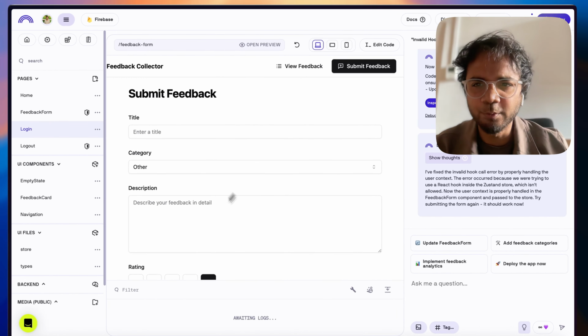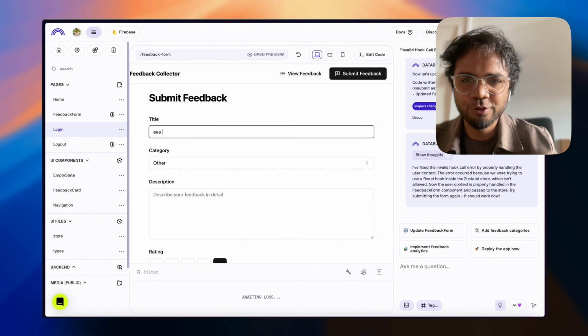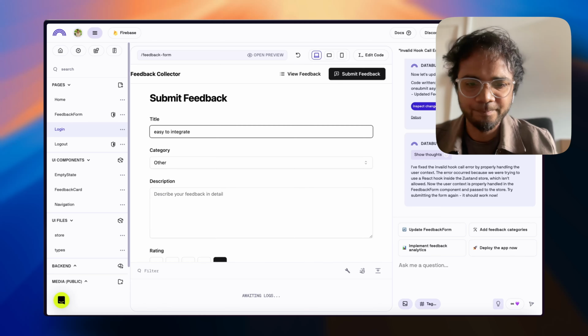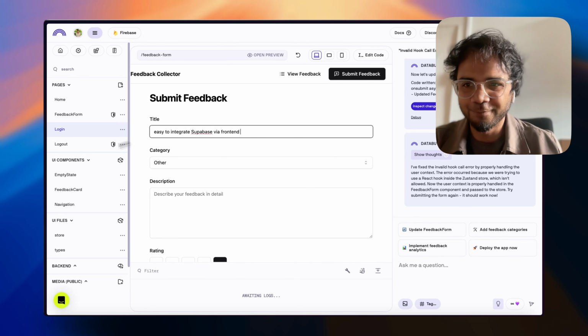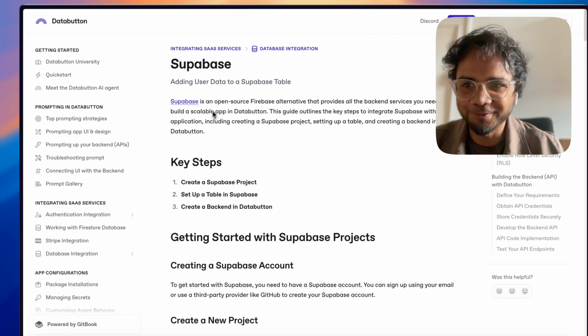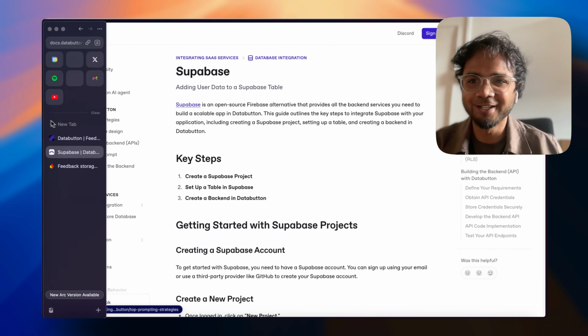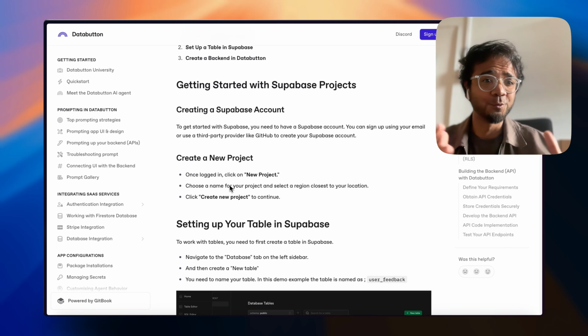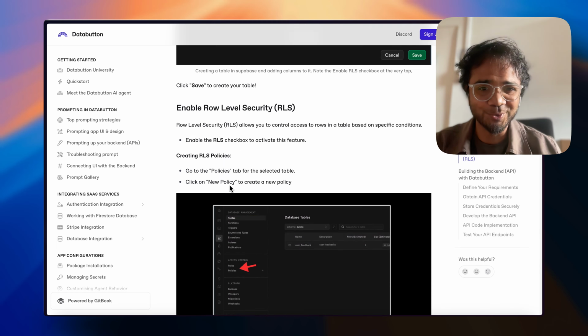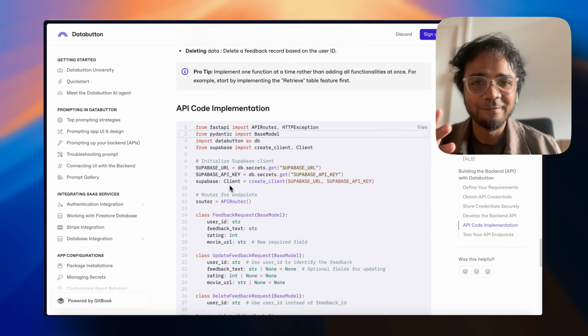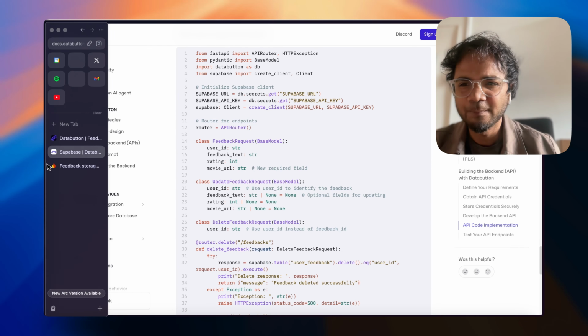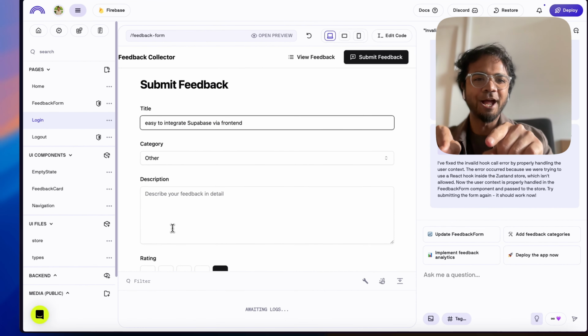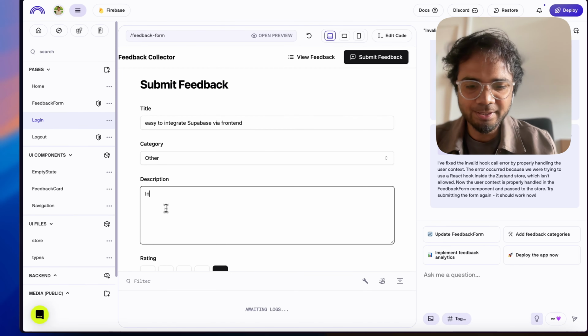We can submit another one. Let's say, easy to integrate Supabase via frontend. We have one tutorial in our docs. If you just go back here, Supabase documentation. This is the one which you have already, but this is via the backend. You can do via backend as well. And I think if you go through, it's written how to do it via backend. All this Python code, but we don't have it via frontend like we have it right now.